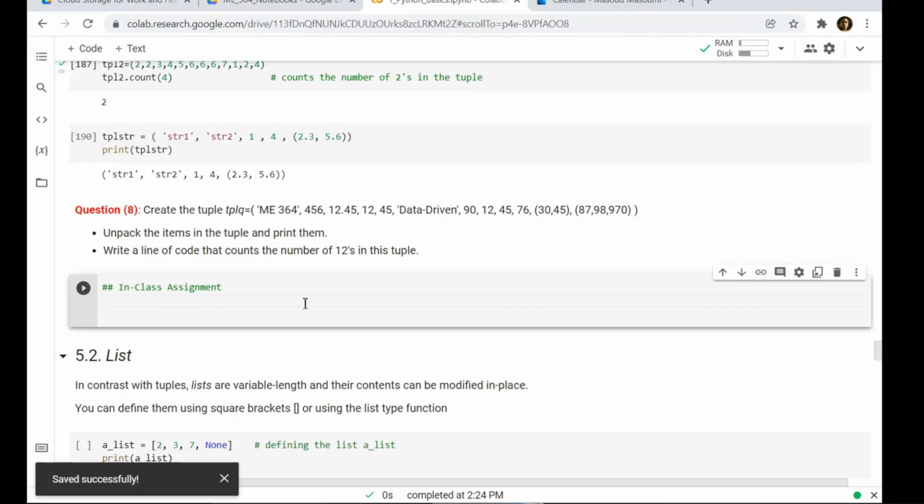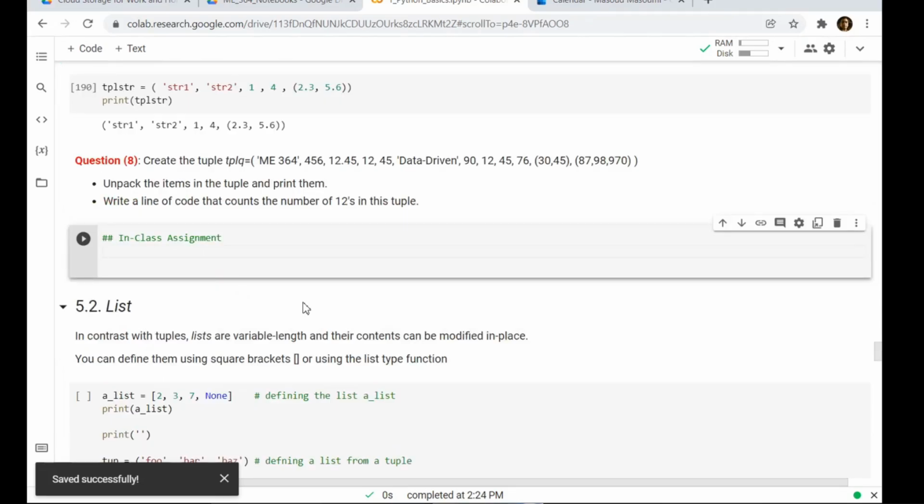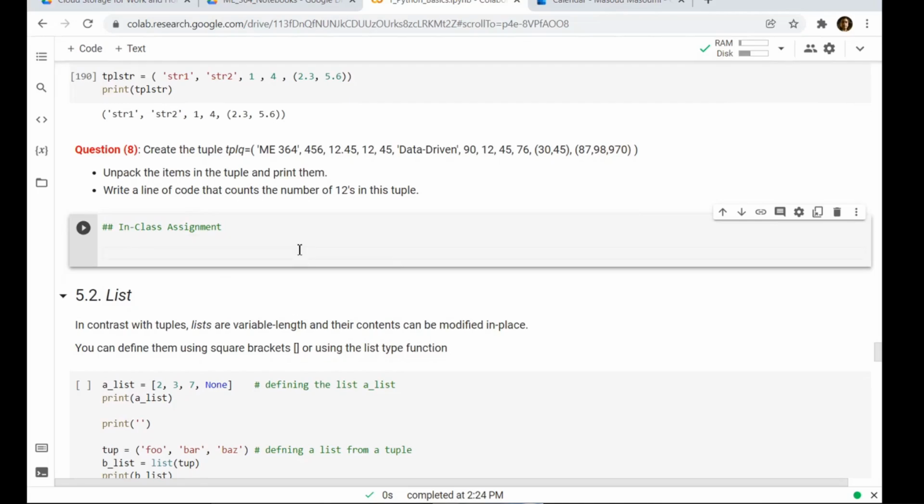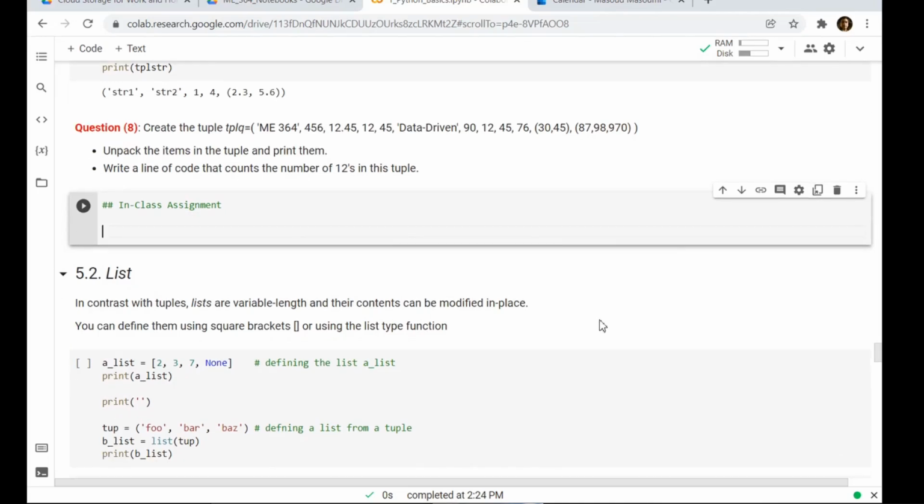Let's do this one, just to practice a little bit with tuples. Define this tuple, unpack it, and count the number of 12s in this tuple. Very simple, just what we just did in the notebook.